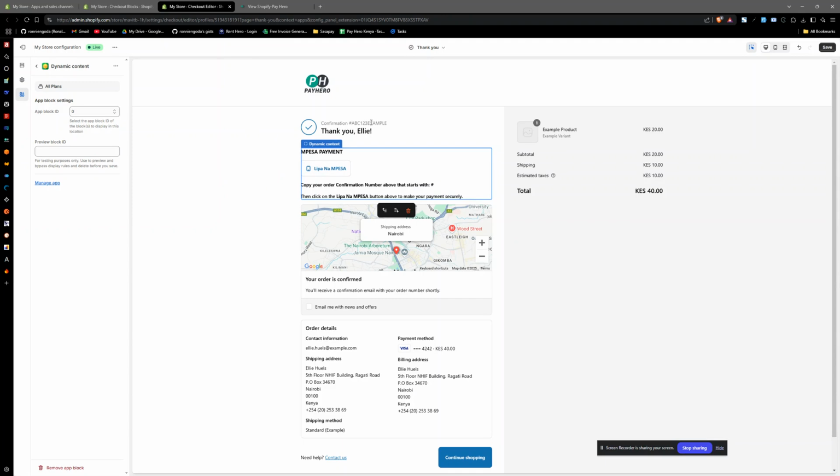The confirmation number is usually this. Okay, this is what the customer needs to copy. Then click on this open MPESA button here. So that's the whole point of what you're trying to set up, just to get this button here. User copies this and clicks the button. Okay, so since it's working, you set the option to 0 there. Then you just save it.